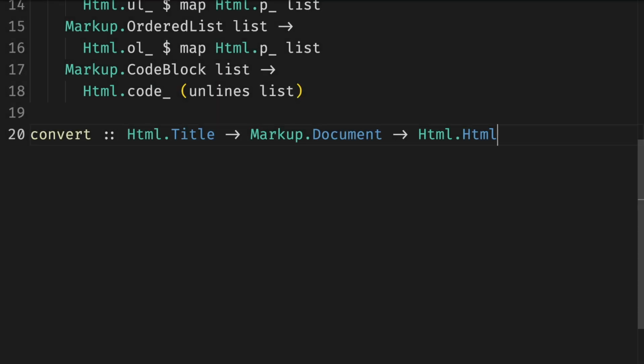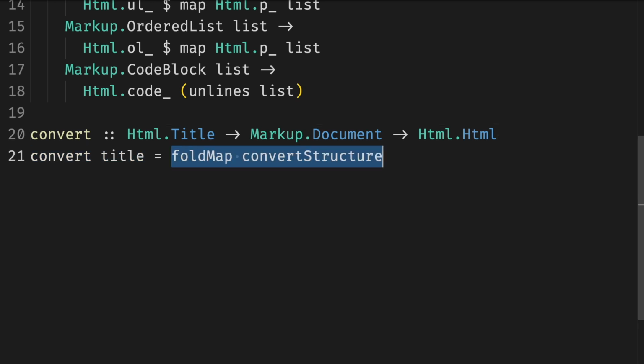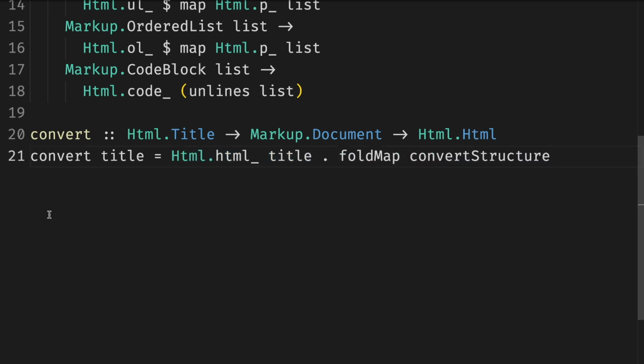Let's finish our code by writing convert function. The convert function takes an HTML title, a markup document, and returns an HTML. First, as we just talked about, we convert all the structures using foldMap and then compose it with HTML functions that takes a title and the converted structure. Now we have a full implementation and can convert markup documents to HTML.